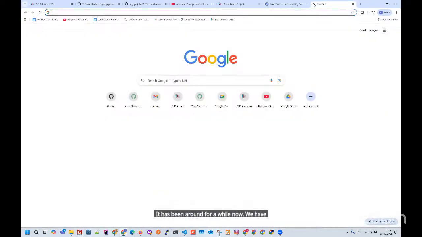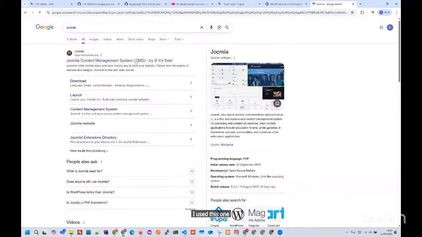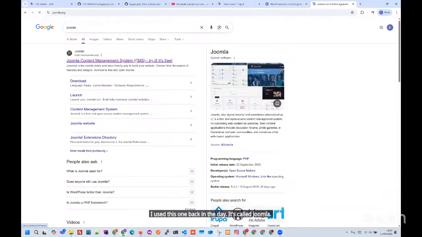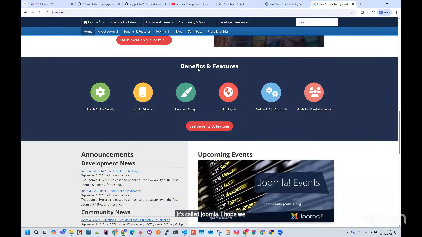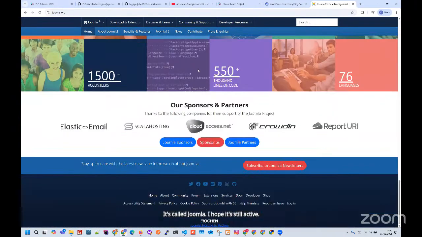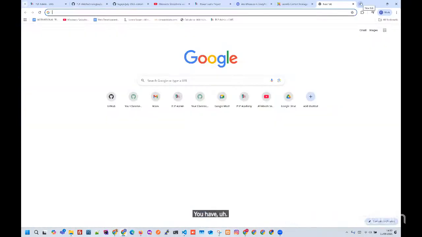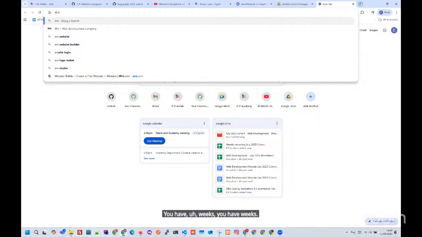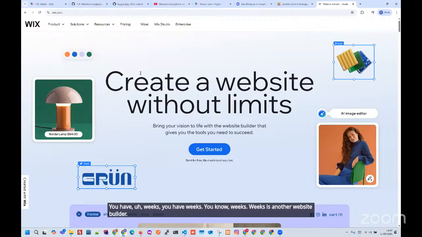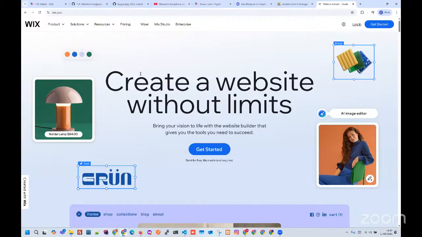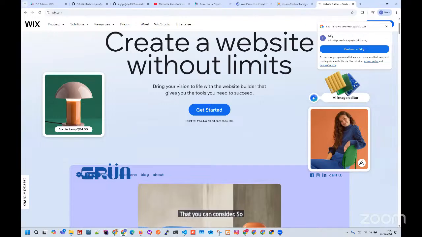We have an old school one. I used this one back in the day. It's called Joomla. I hope it's still active. You have Wix. Wix is another website builder that you can consider. So these ones are content management systems.